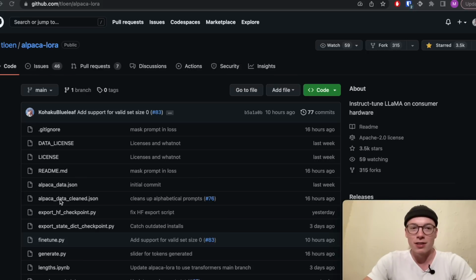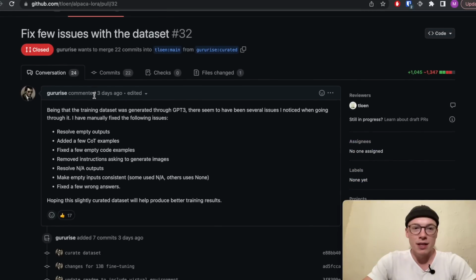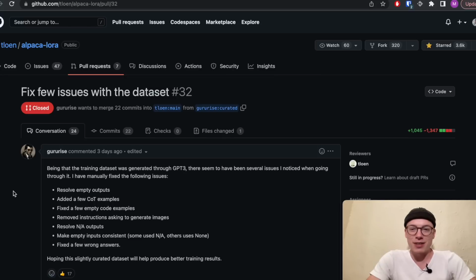And on a final note, I want to point out that in this repository exists a clean version of the original Alpaca training data, which you can see here. And what was fixed, they described in this pull request. They resolved some empty outputs, added a few chain of thought examples, fixed a few empty code examples, removed instructions, resolved N/A outputs, made empty input consistent, and fixed a few wrong answers. So in case you're planning to fine-tune the LLaMA model with training data that was generated by OpenAI's GPT model, you might also want to check out this pull request to further improve your data quality.